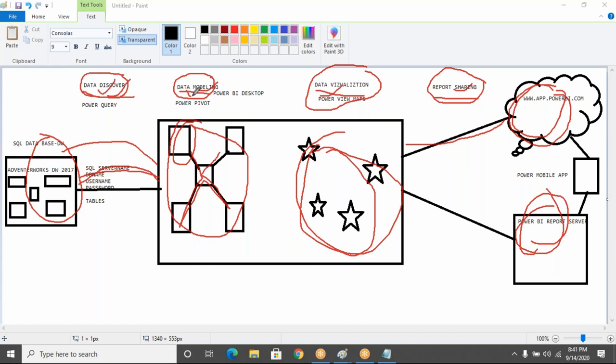Again we perform data discovery, again data modeling, again data visualization, again report sharing. Then again come back to data discovery. Whenever we design a new report, we perform data discovery, modeling, visualization, sharing. This is a recycling process. Every time, data discovery is performed first, then data modeling, visualization, sharing. So when I'm doing a Power BI project, I'm dividing it into four different stages: data discovery stage, modeling stage, visualization stage, sharing stage.